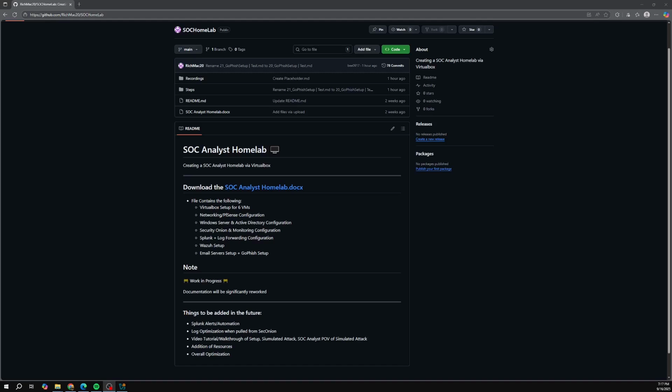I am going to be showing off a Security Operating Center Home Lab via VirtualBox here. It's going to be a little mini series of a walkthrough setting this all up. So, link in the description for my GitHub.